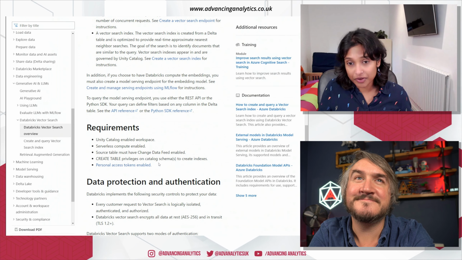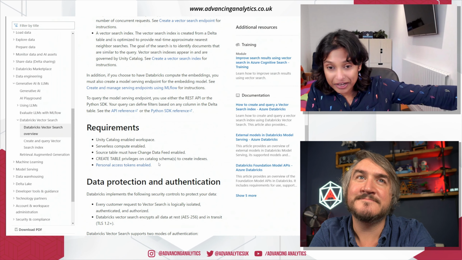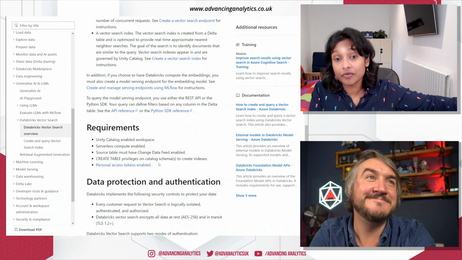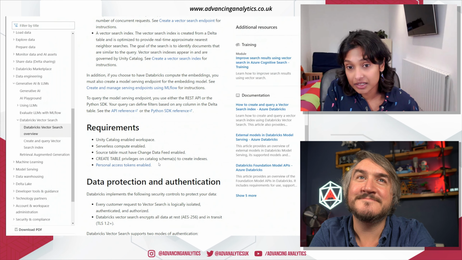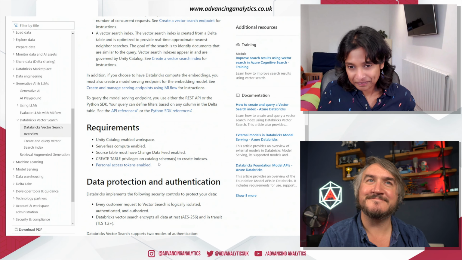So now I'm going to show you the fun part, how easy it is to set up. Once you get Unity Catalog enabled, once you have all those requirements ticked off, how easy it is to get a vector index going. All right, let's see. Right, you ready?